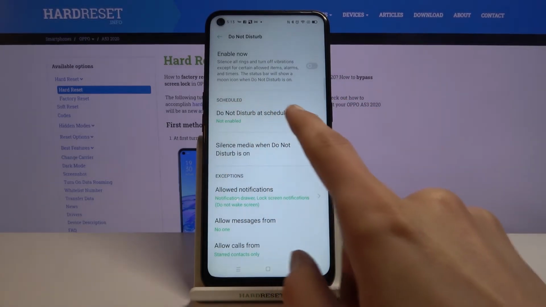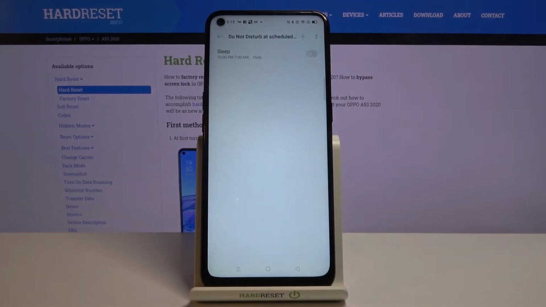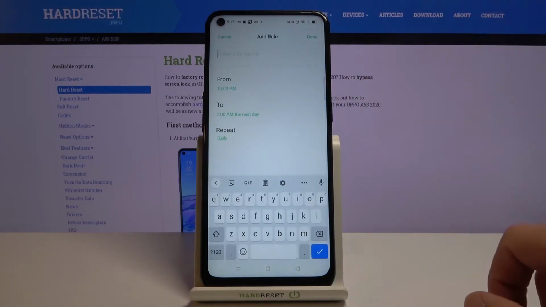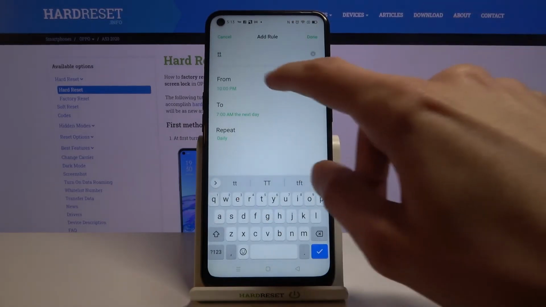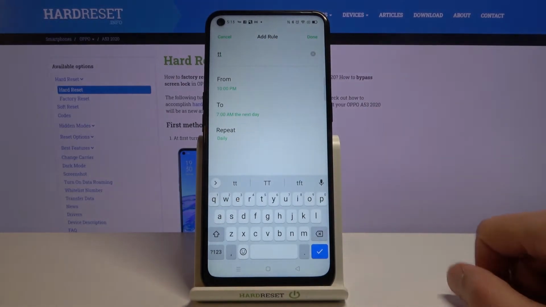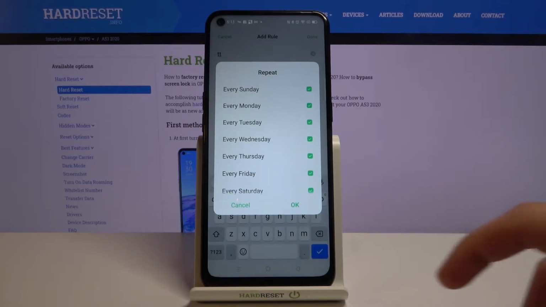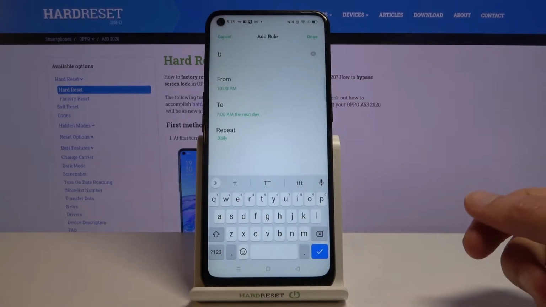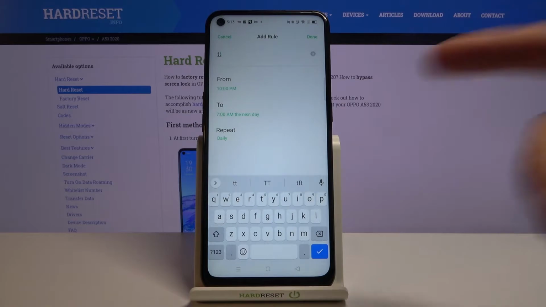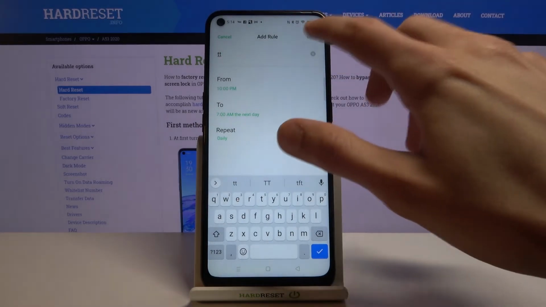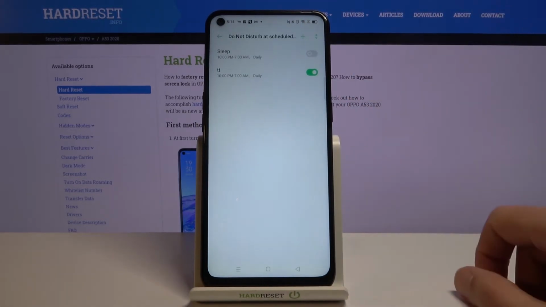So we have the schedule where once you tap on it, it will bring up only one. I believe for the most part there's usually one preset, which is the sleep option, but you can tap on add and name it whatever you want, and from there you have start and end time along with repeat. Here you can select each day of the week that you want it to turn on. So basically select days of the week, start time, end time, click on done, and it will automatically become enabled.